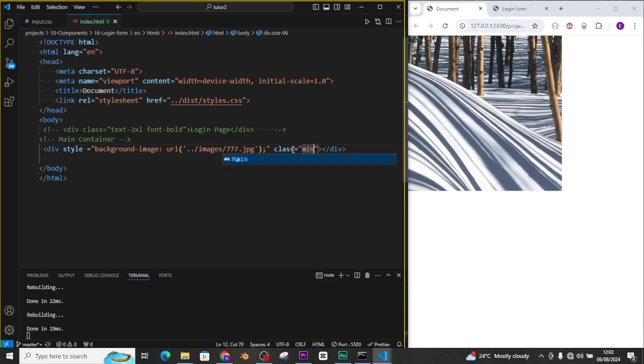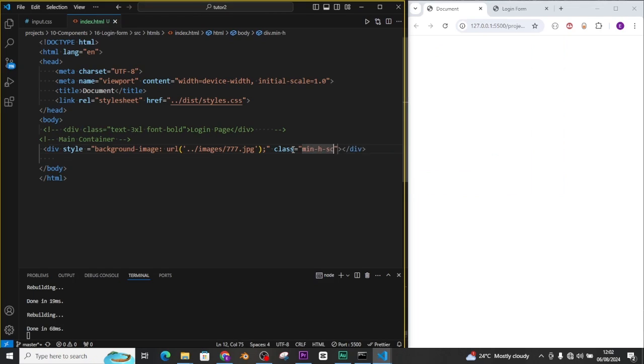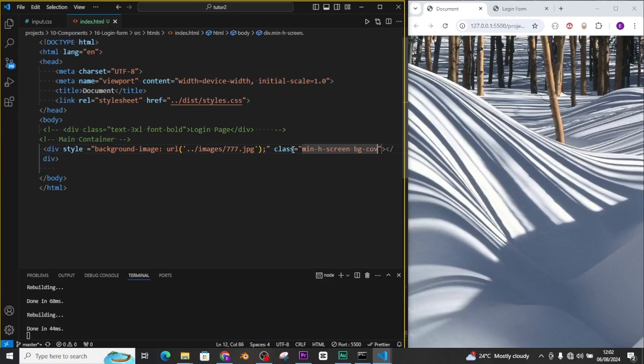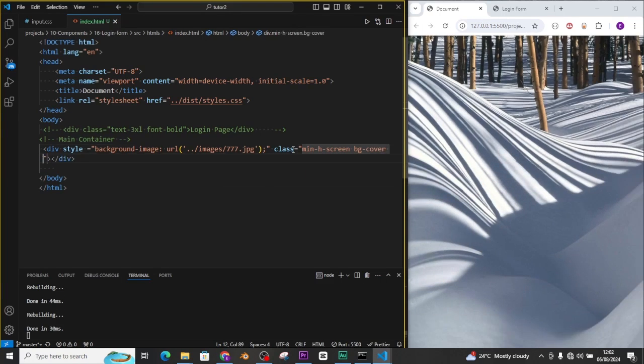I'm going to make the image cover the screen with a minimum height screen. And then I'm going to also give a BG cover so that it covers it in a specific way. And then I'm going to make it a flex so that it justifies whatever content that is there in the middle. So I'll say justify center, you know the drill, and item center. So whatever I have in between here will be in the center.